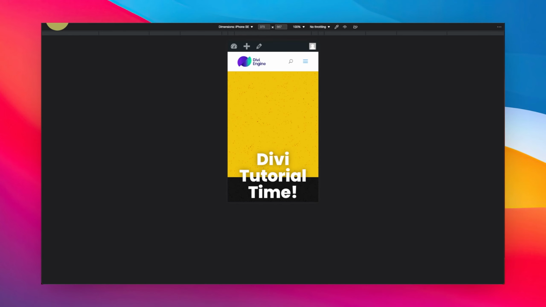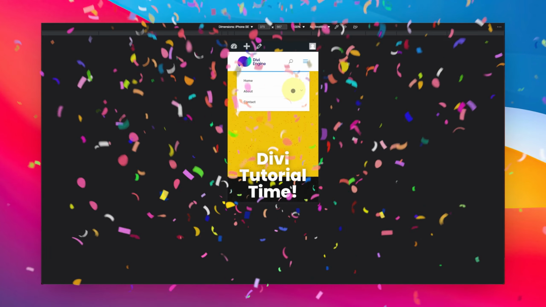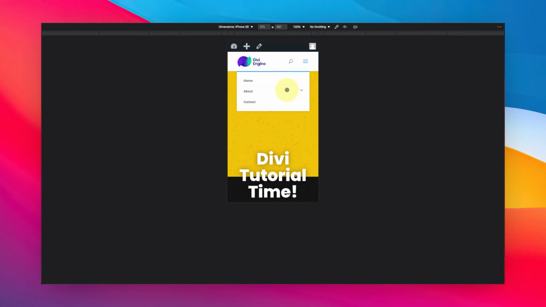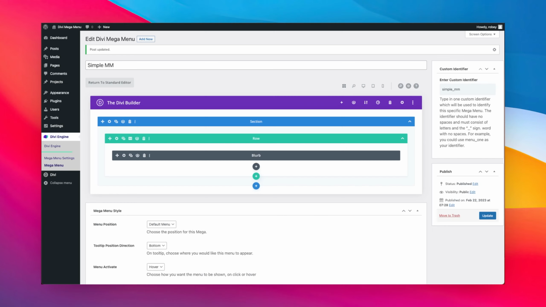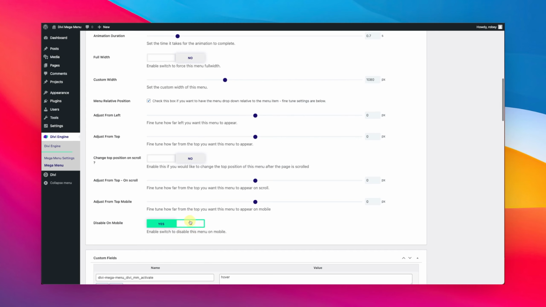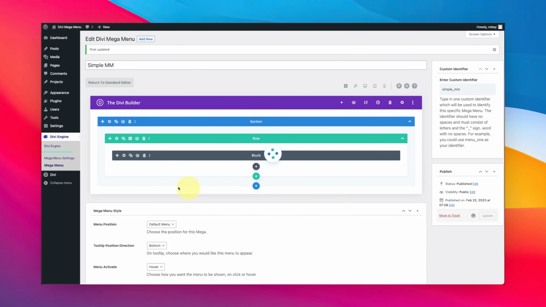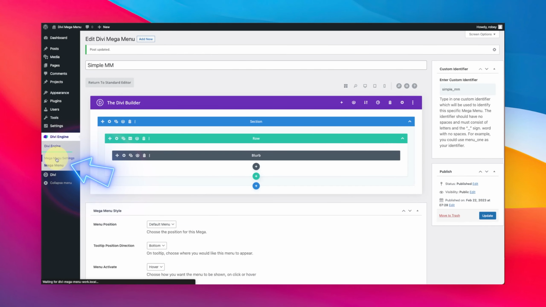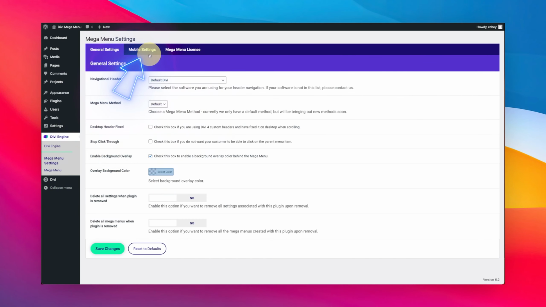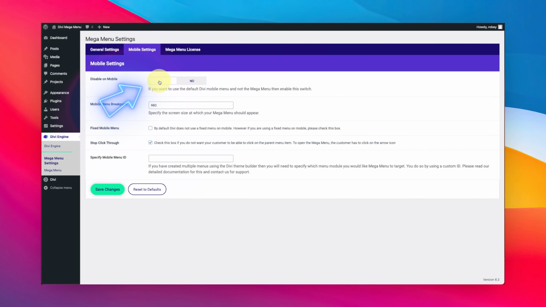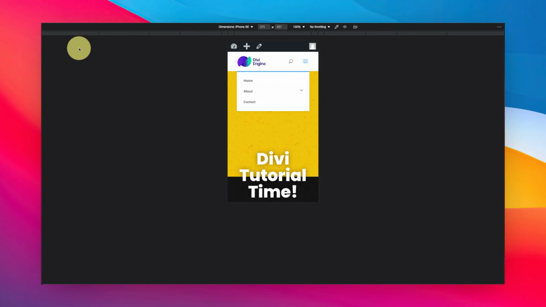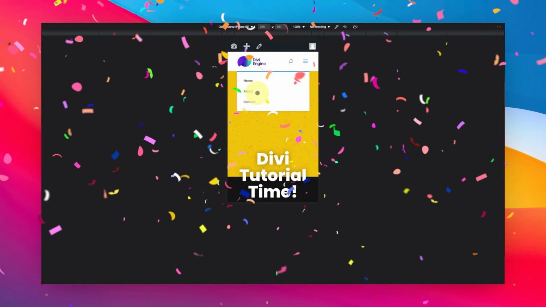And now on the front end, when I refresh my page, you'll see that that mega menu is now not active. Now I'm gonna show you how to disable the other one real quick, but first things first, I'll go ahead and activate this one again, just to show you that that one setting will disable both those mega menus on mobile. I go to Mega Menu Settings here on the Divi Engine, and then you just go to Mobile Settings here, and you've got Disable on Mobile. You just set that to yes, you save, and now what you do is you come back here to the front end, refresh your page, and bam, you'll see those mega menus are gone.